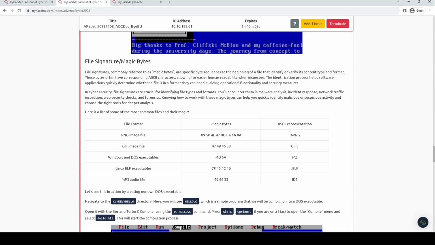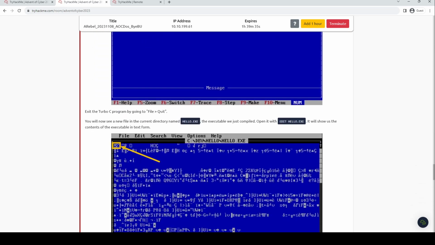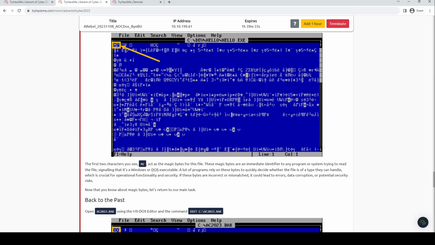Let's see this in action by creating our own DOS executable. Let's not do that, because that would actually really be annoying. So we're not doing that. Basically what it's doing next is talking you through compiling a .c file, a C programming language file, into an actual exe, which I'm pretty sure just prints hello or something similar. They have you open a file and then compile it and then look at the file, and you'll see that it starts with MZ. That's like their whole thing for this next bit. I'm going to skip past that because we can't really follow along easily.